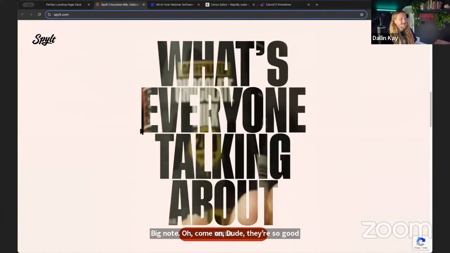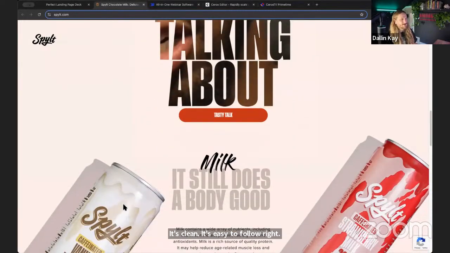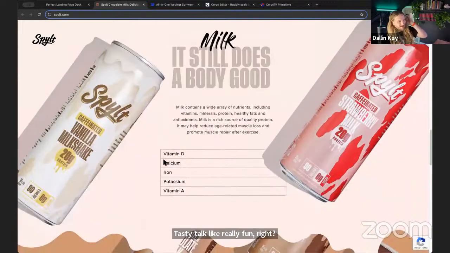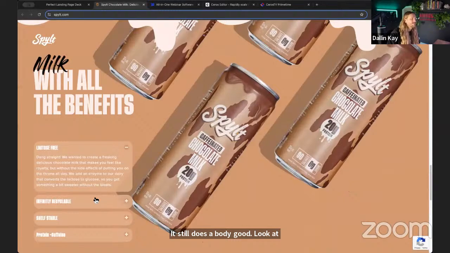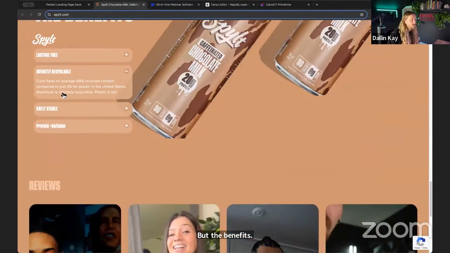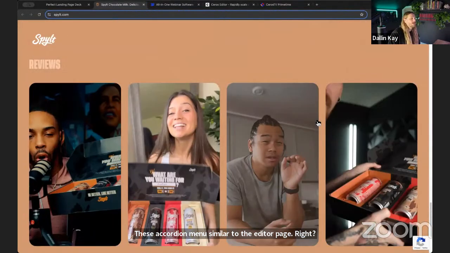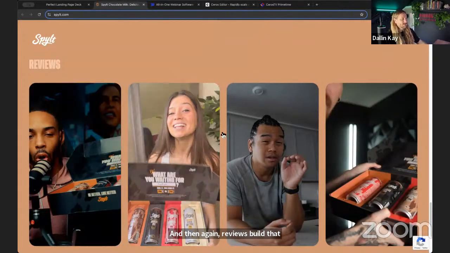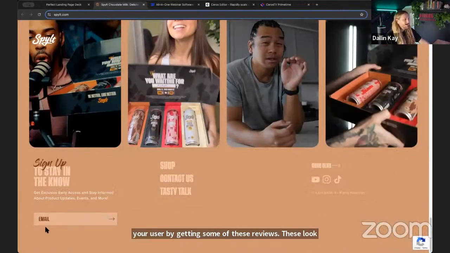It's clean. It's easy to follow, right? Tasty talk, like really fun, right? It still does a body good. Look at that. See, look at this, Gene. It's got vitamin D in it. Got the benefits. These accordion menus similar to the editor page, right? They're not overloaded. It's not like there's 3 paragraphs of text in each of these. And then again, reviews. Build that credibility with your user by getting some of these reviews. These look like they're kind of staged reviews, but still, reviews nonetheless.